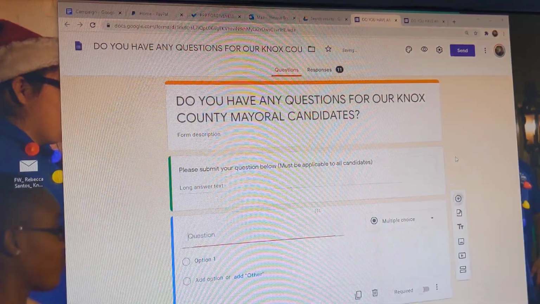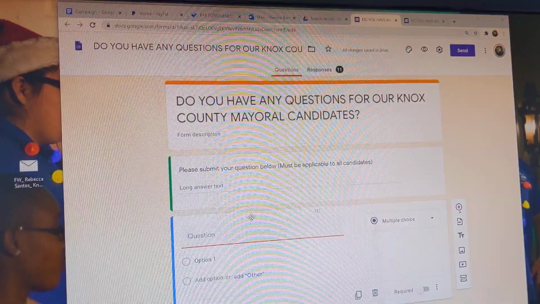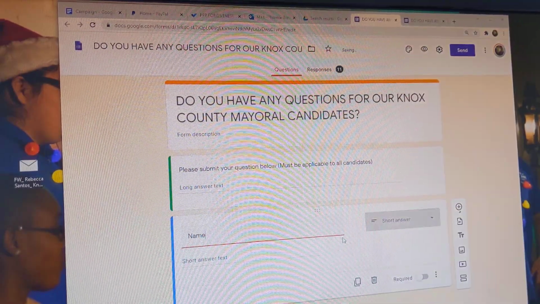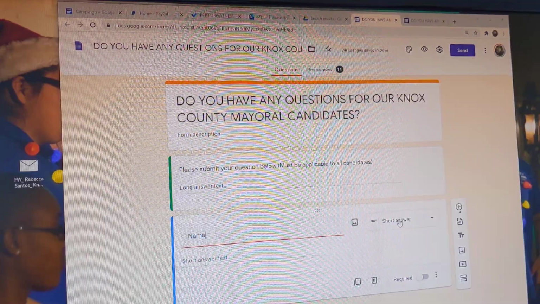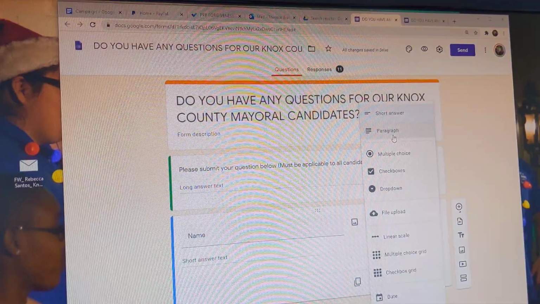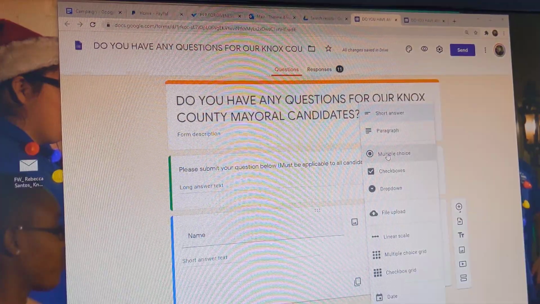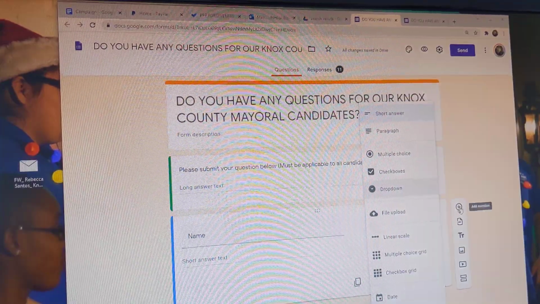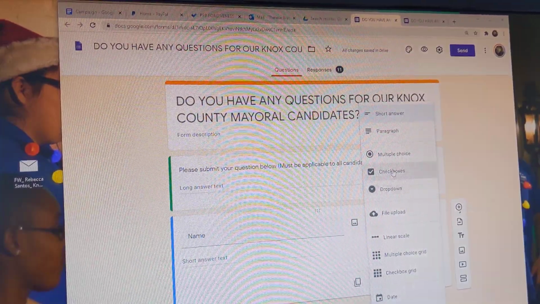And I wanted to show you here that if you had more than one question, you could, for example, put name here. And it sometimes gives you the thing that it thinks is best, like right here, it shows short answer for us, but you can have it be a paragraph or multiple choice or checkboxes or a drop-down menu. And that has a lot of different options.